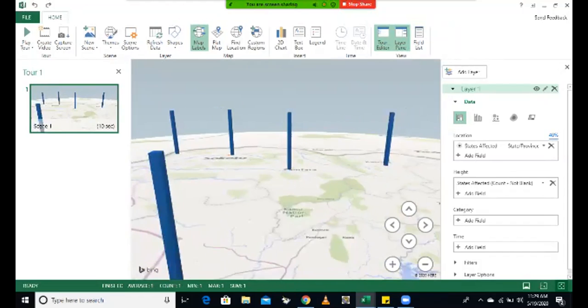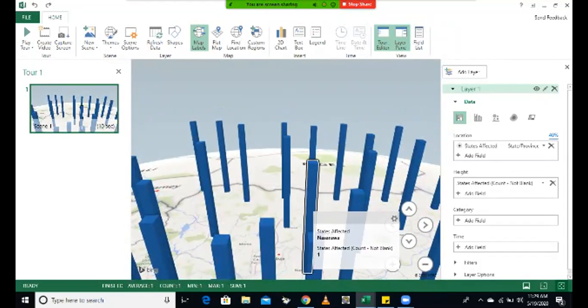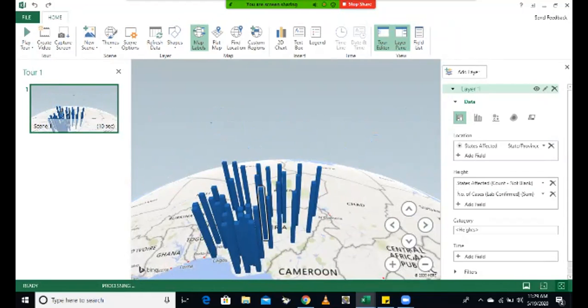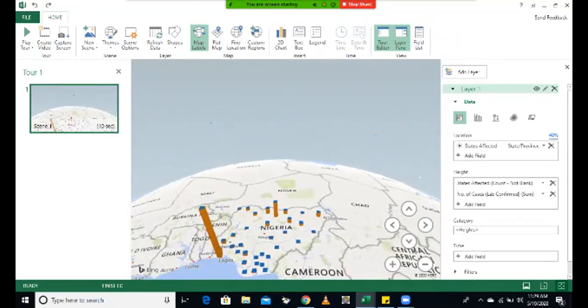Can you see this? Yes, I can see it. Okay, so I want to change this to number of lab cases here. So you see this now. I'm showing number of lab cases, number of confirmed cases on my graph. You get that?